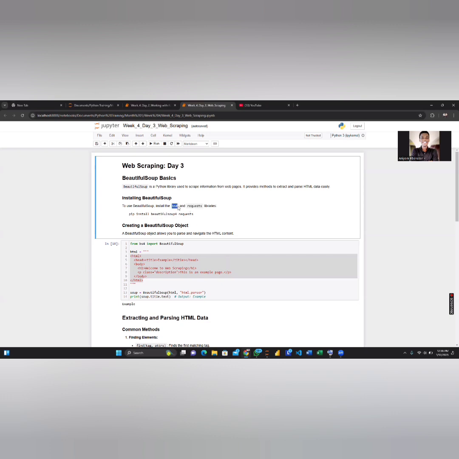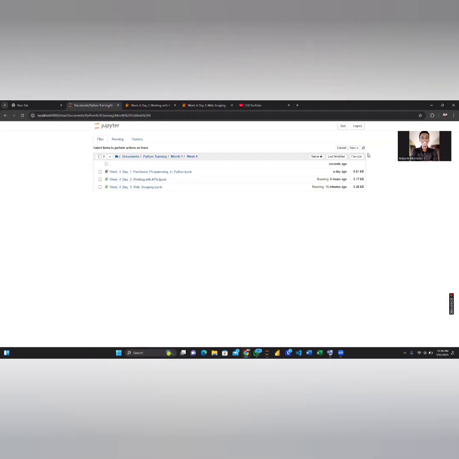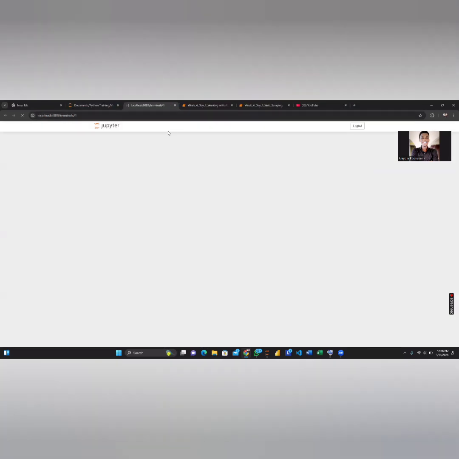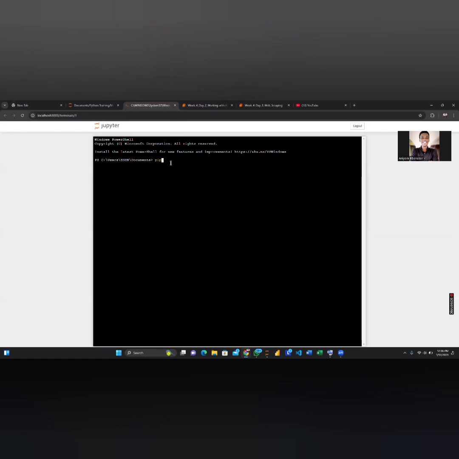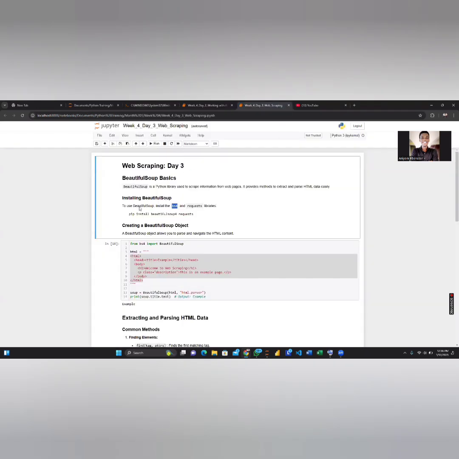But before you use Beautiful Soup, you have to do what? Install. Remember how I showed us how to install, coming to the directory, to your terminal, and then your pip install comes in here. Then, when you've done that, here is a pip install Beautiful Soup 4 requests. The 4 is the version of Beautiful Soup. So depending on the make of your PC, you can either install BS4 or Beautiful Soup 4 requests. Creating a Beautiful Soup object. Beautiful Soup allows you to parse and navigate the HTML content.